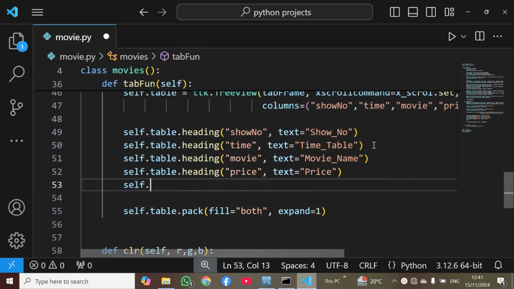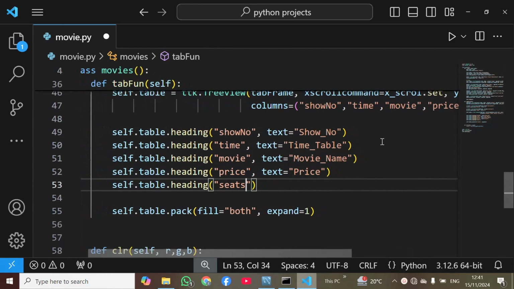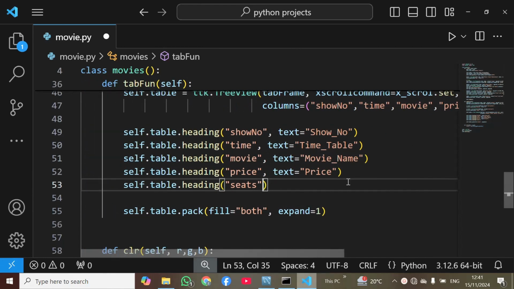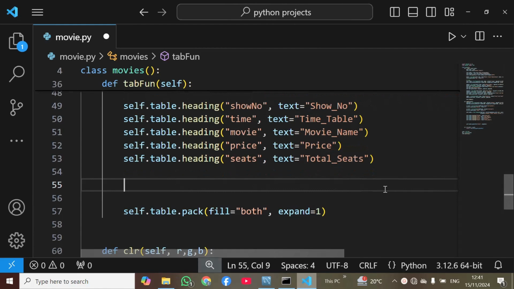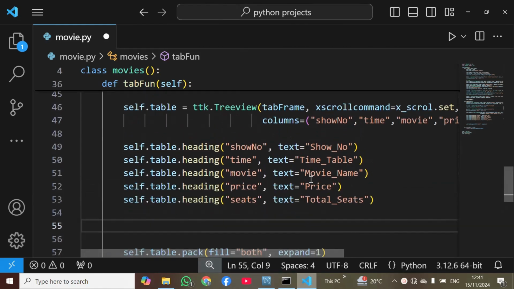So last one is self.table.heading, and here column name is seats. Seats, you can see this is also seats, and here we have to set heading for this column by using text property, and here available seats. Seats, or I can say total seats. Total seats. So here I have to show available seats. Now I have to set gaps for these columns.